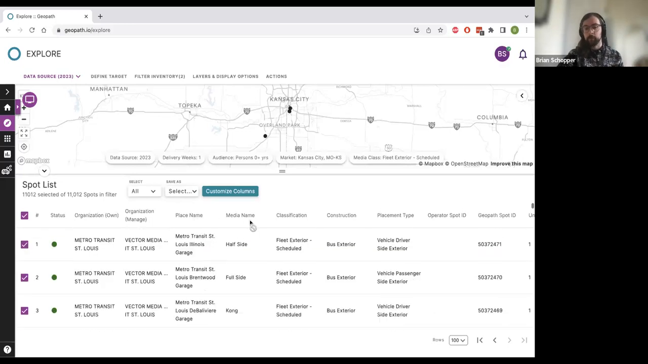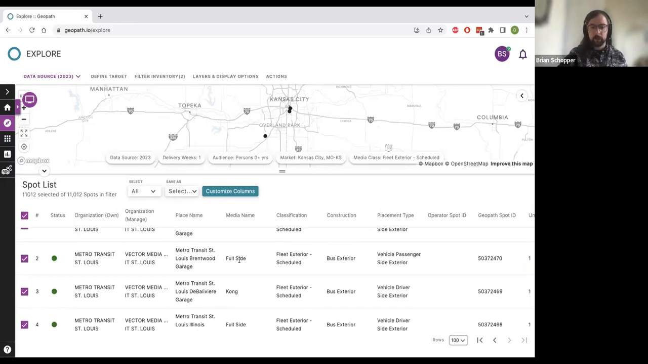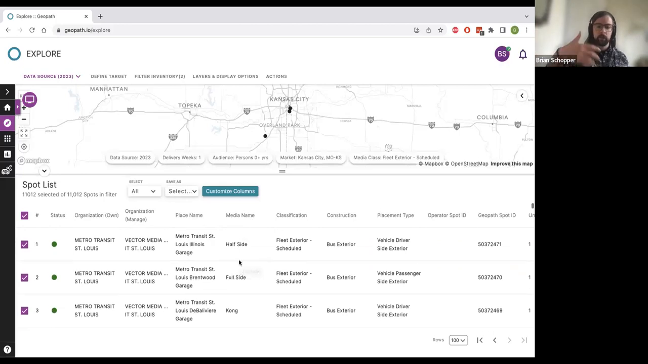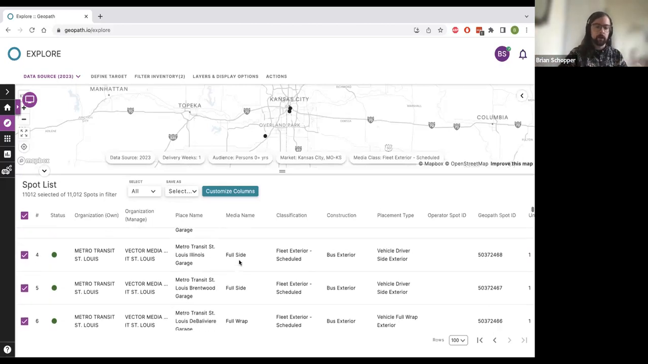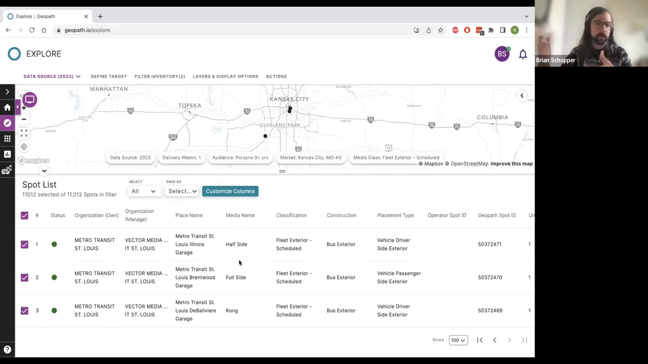So the media name filter, you may see this elsewhere as operator media name. Here it's just showing as media name, but this shows the actual specific names of the inventory. So full wrap, full side, king, queen, all those different ones, headlight, taillight. Those are all found in media name.